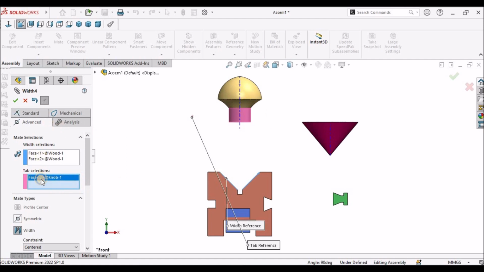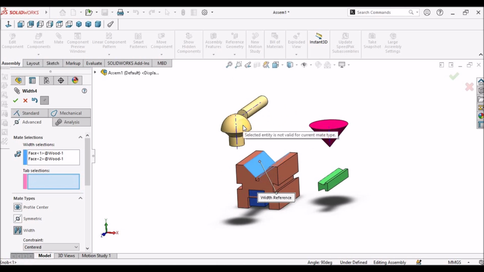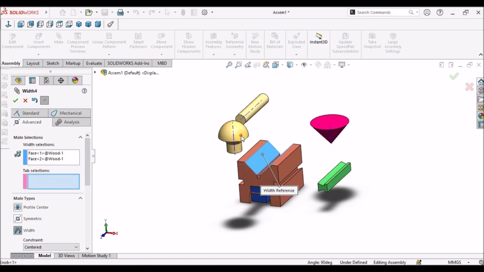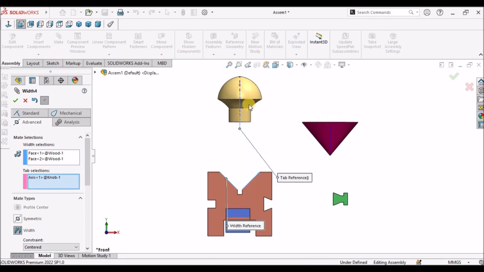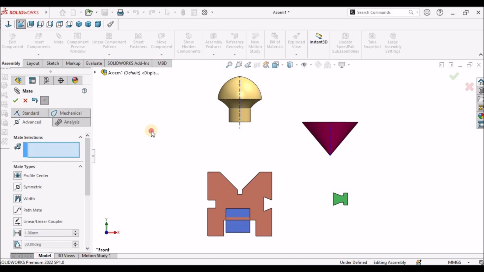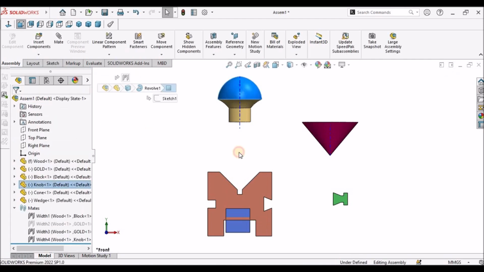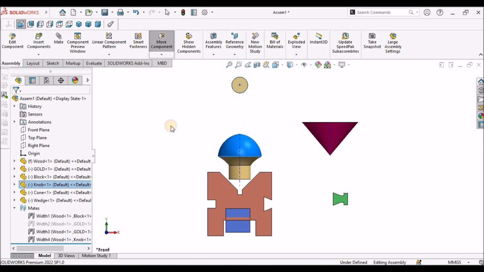So if I select for spherical, it doesn't select. So in that case we have to select the axis. For spherical we can't select the surface, we only need to select the axis. We have to create an axis and select it for symmetry or width mate.